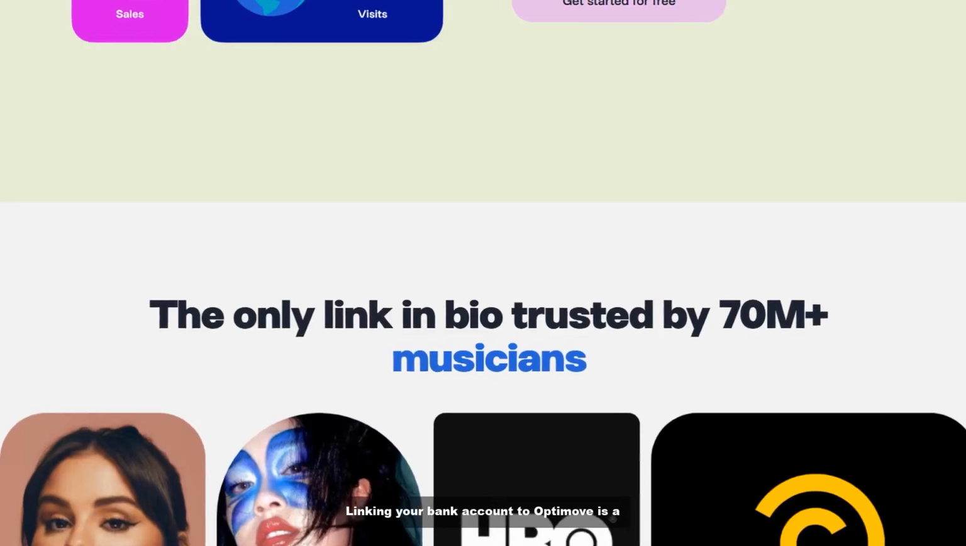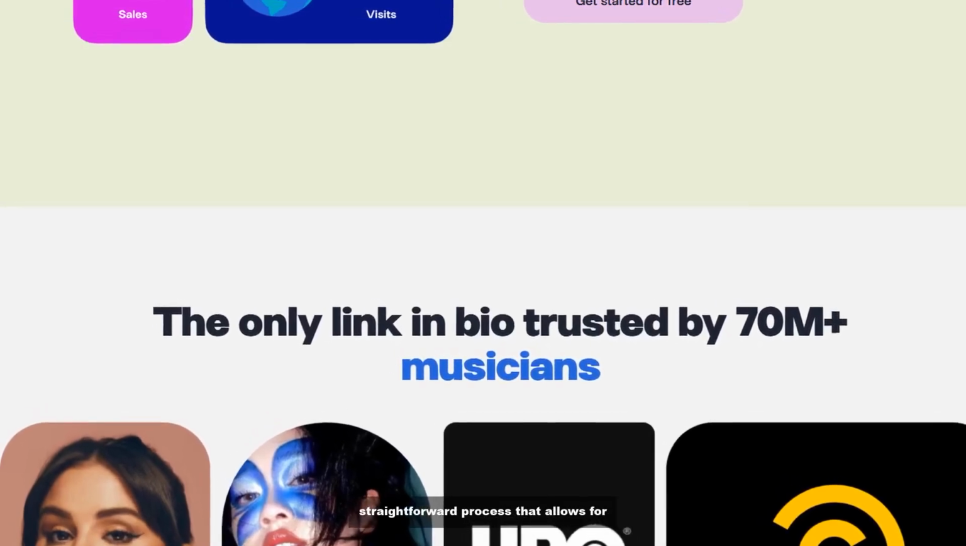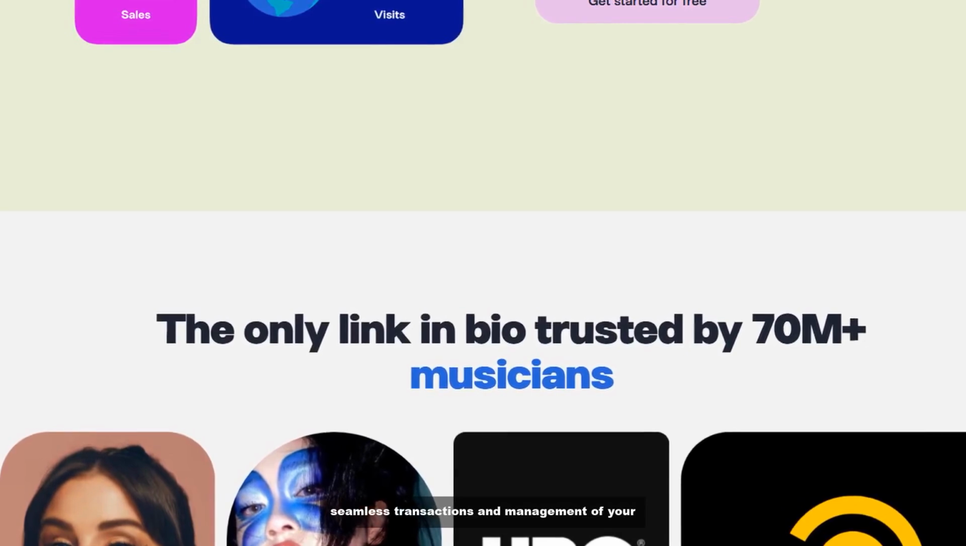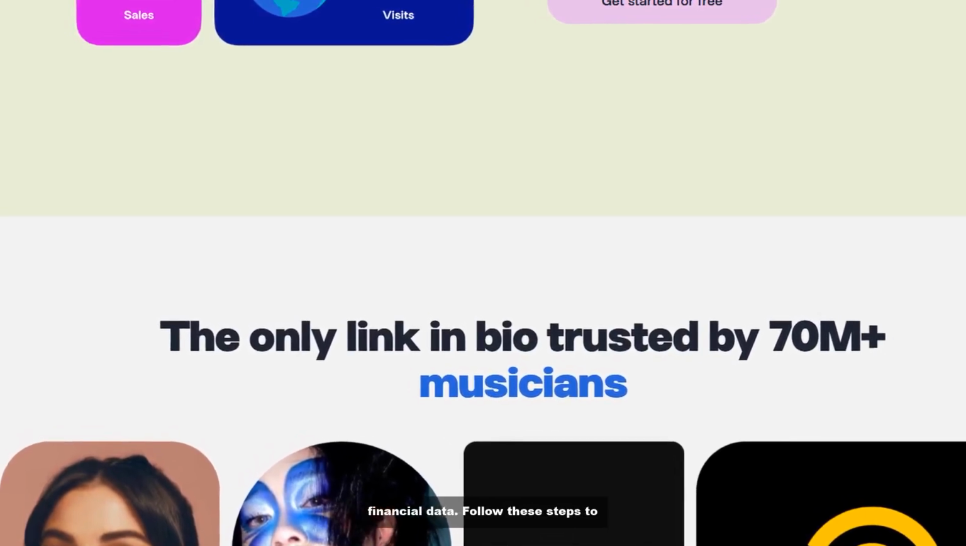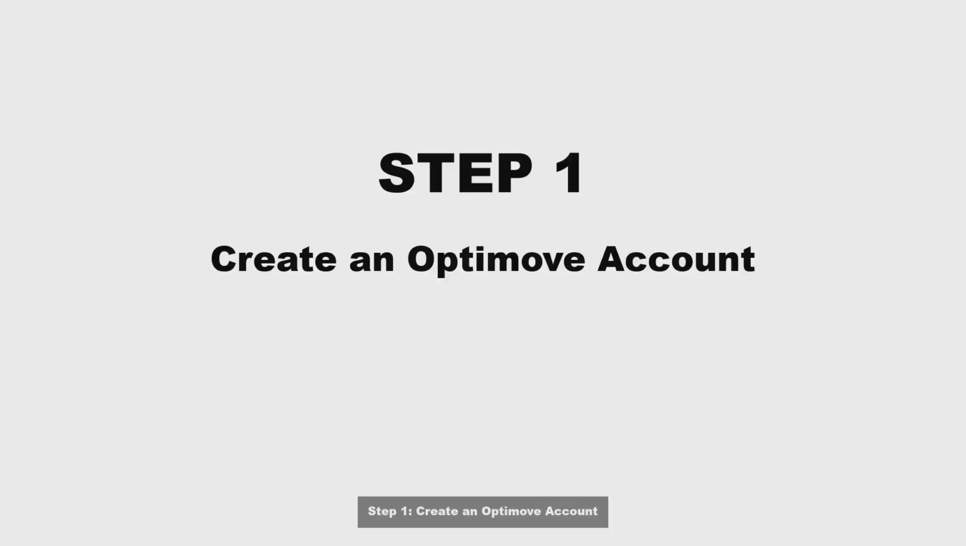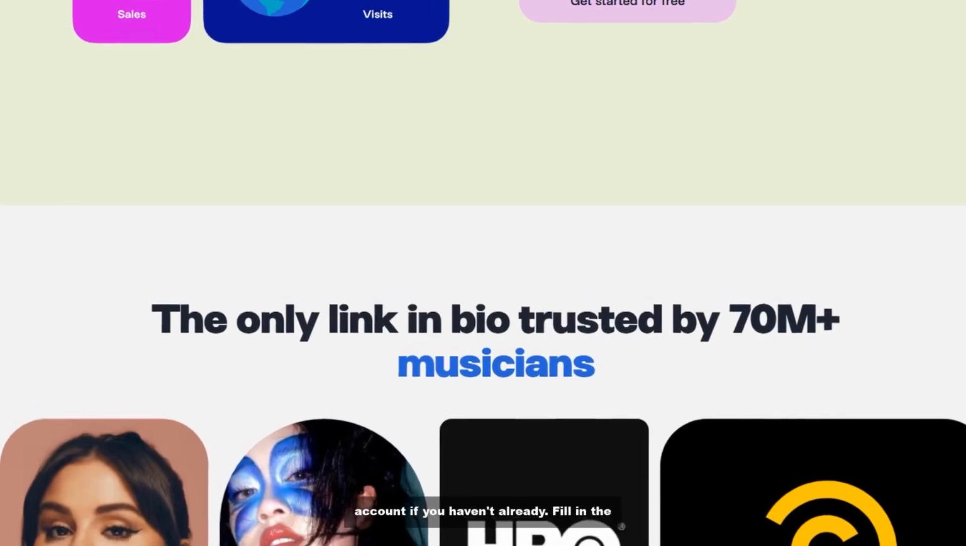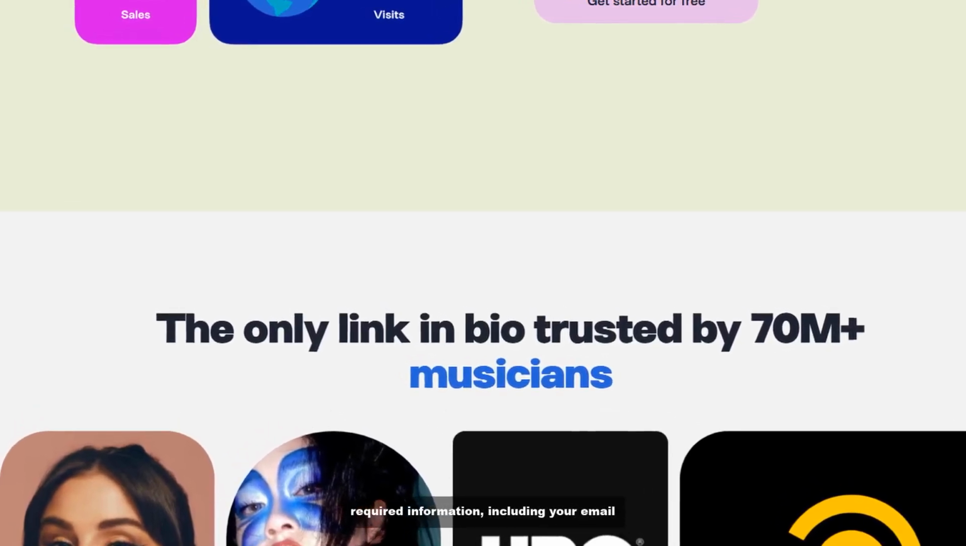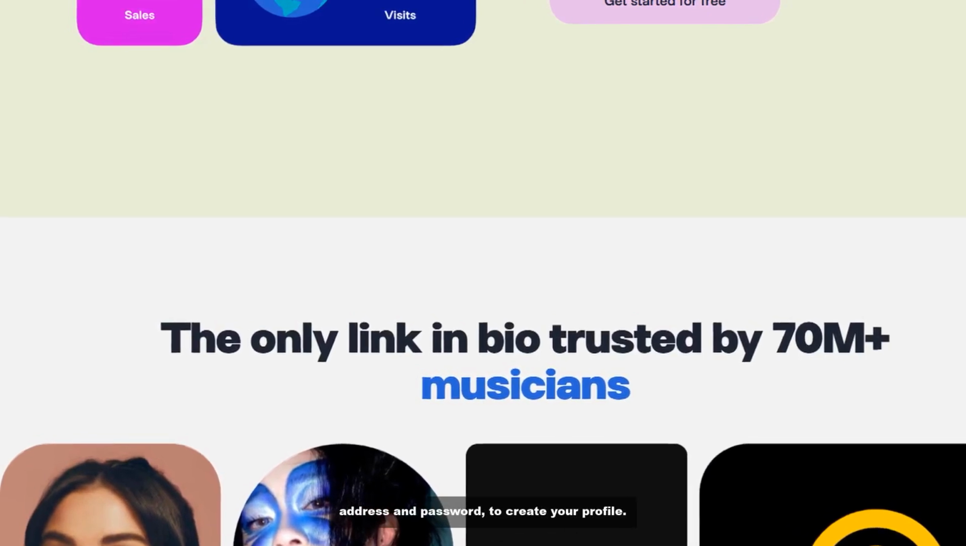Linking your bank account to Optimove is a straightforward process that allows for seamless transactions and management of your financial data. Follow these steps to successfully connect your bank account. Step 1. Create an Optimove account. Visit the Optimove website and sign up for an account if you haven't already. Fill in the required information, including your email address and password, to create your profile.